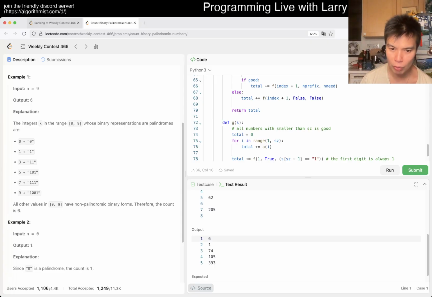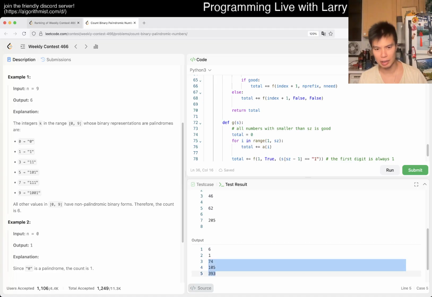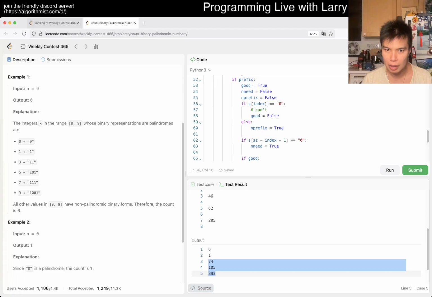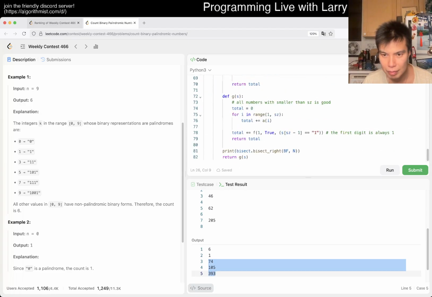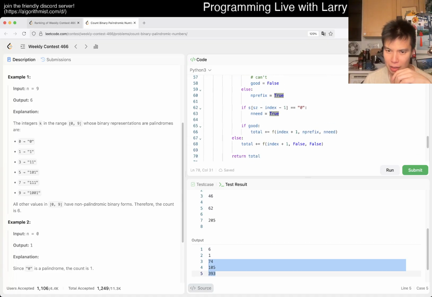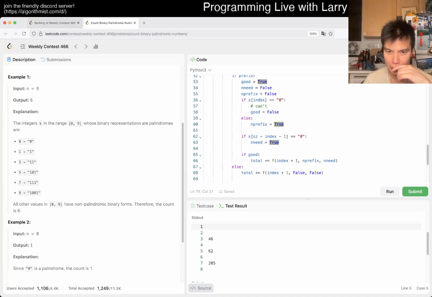So we're over counting, right? Okay, so we're over counting. So something is off with this. This is if I need a number. Yep. This is where the prefix is true. It's always going to be true after the first digit, right? So this is over counting. Why am I over counting? It is hard to debug.